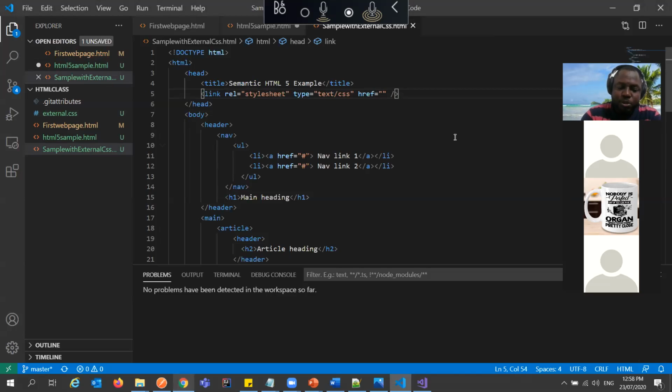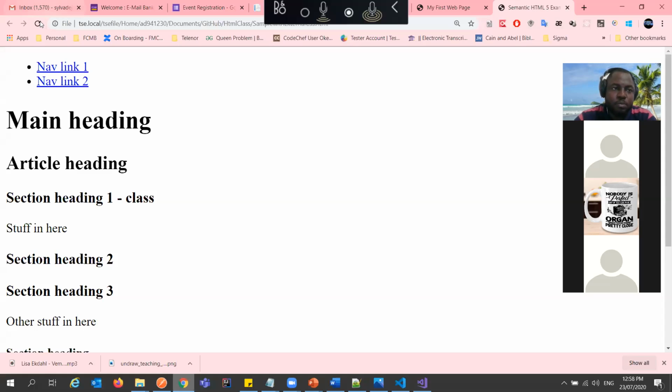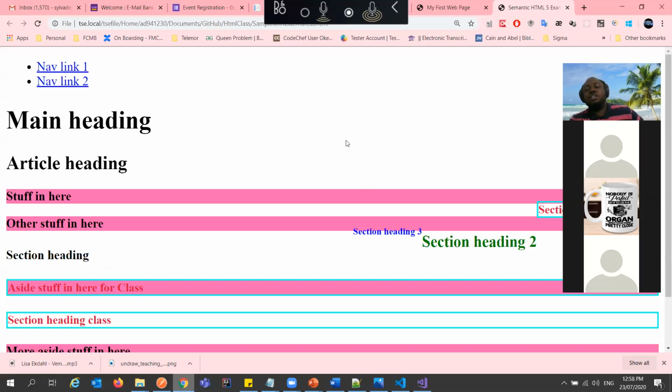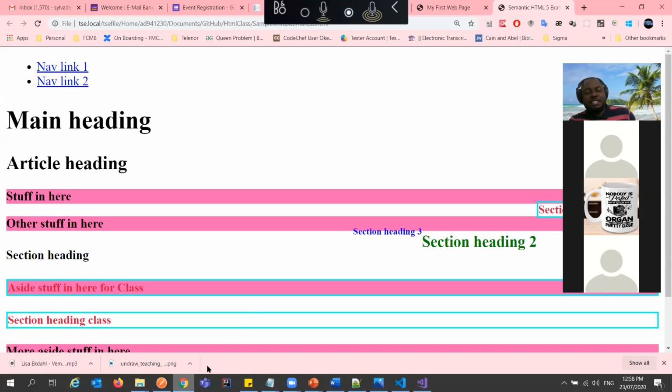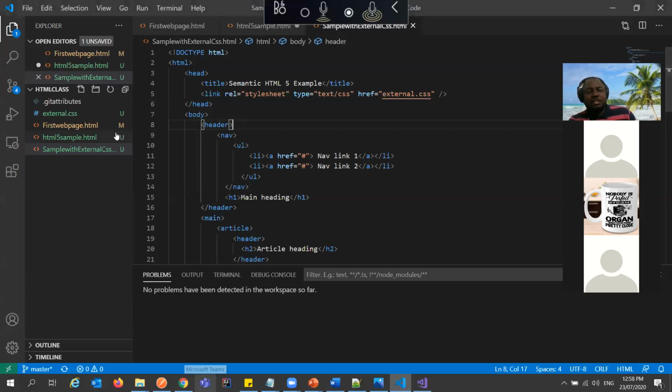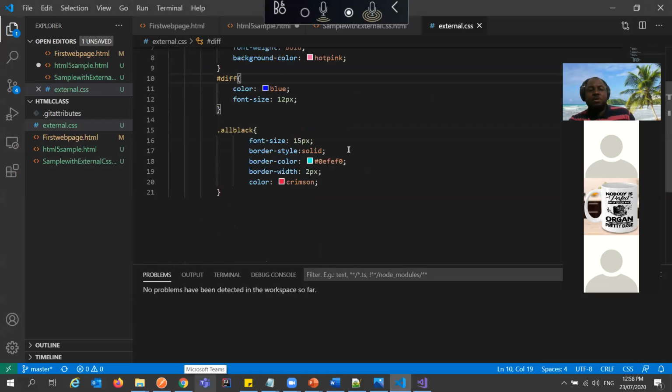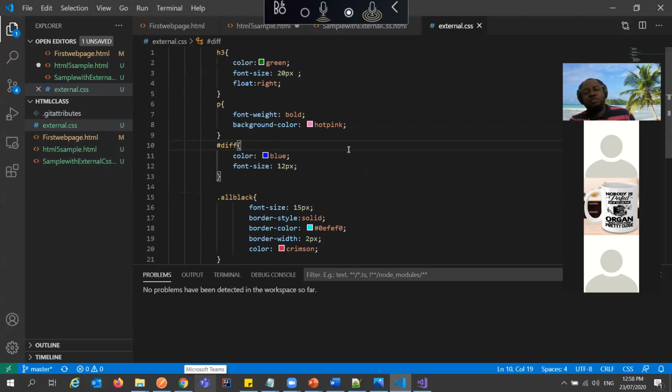So let's say I just put external. You have to get the name of the file. I put external CSS. Save and refresh. Can you see? Immediately, all the styles that we've defined in this external CSS, let's open it, will take effect immediately.